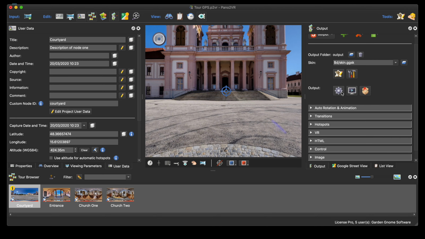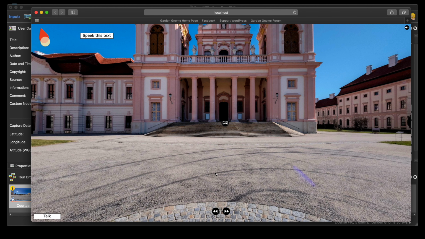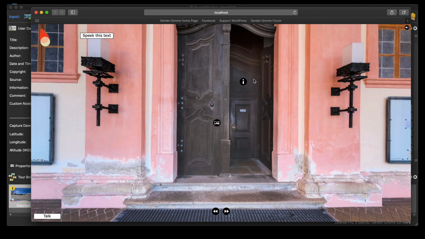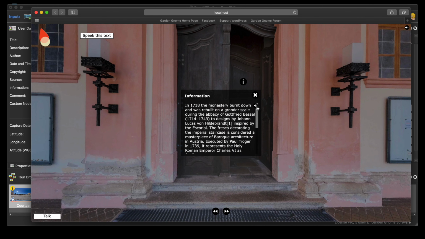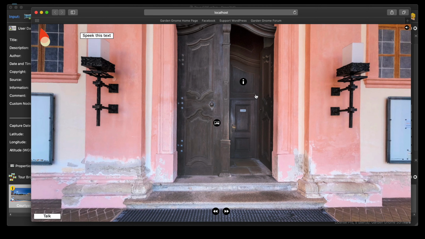So now what we should have is our tour where, when I hover over, nothing. When I select to talk, "Previous panorama." "Next panorama." We can now click the hotspot. When we open up the info hotspot, we can get it to talk. "1718 the monos." So that's it talking, and then we hover over the close button, "Close pop-up." And there we go. So you can now make your panoramas with audio descriptions.